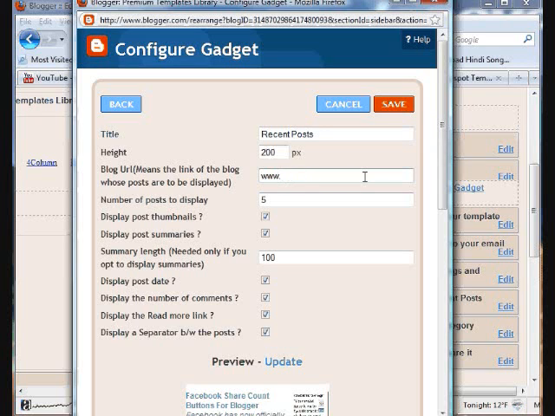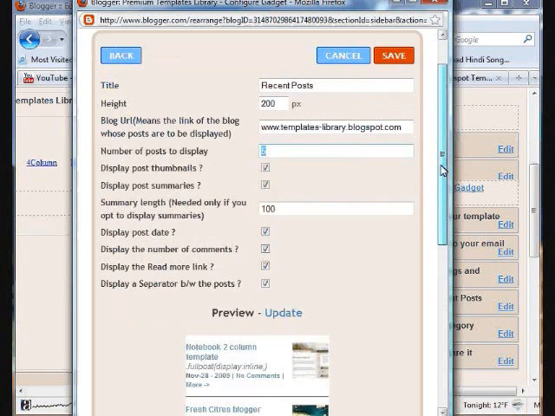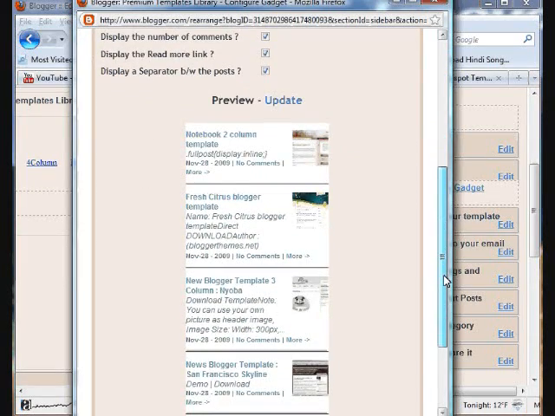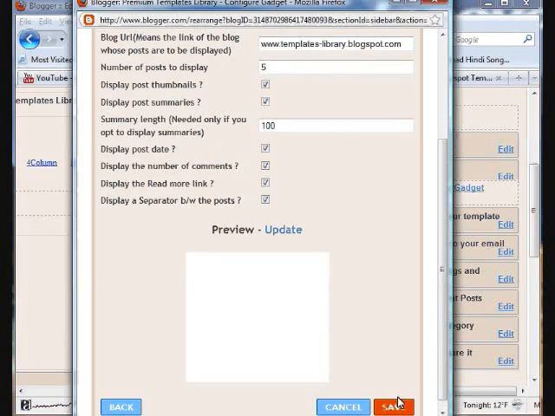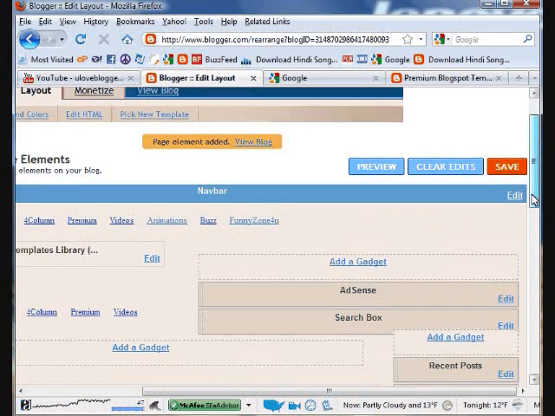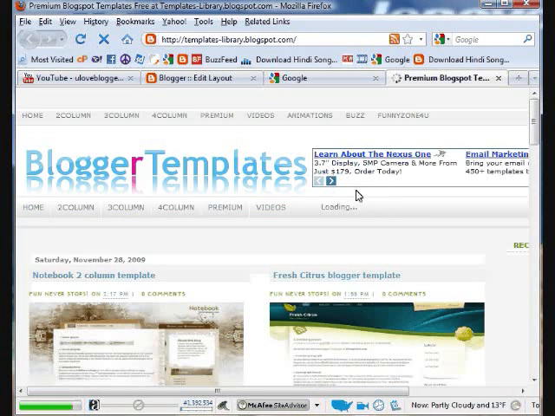you will type in your blog URL, and see, you can see the preview along with the thumbnails. So all you do is you hit save. It's now saved, and now you can go to your view blog.